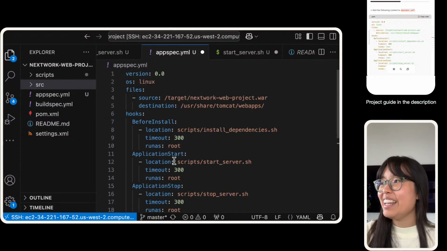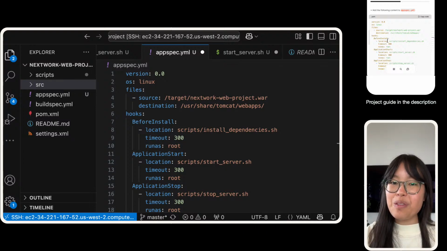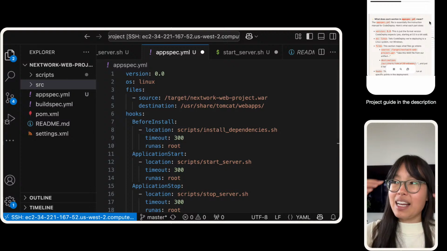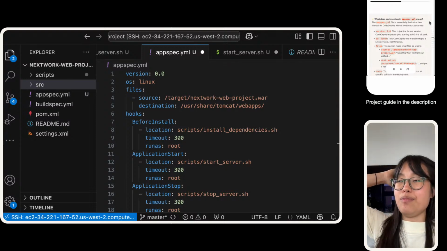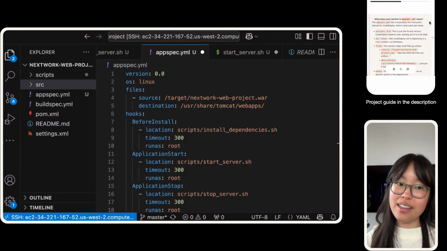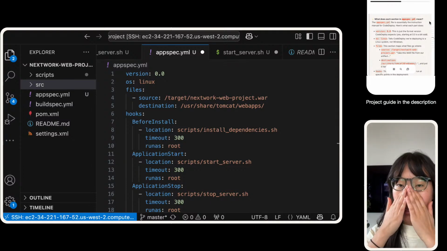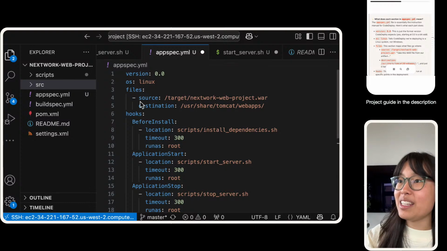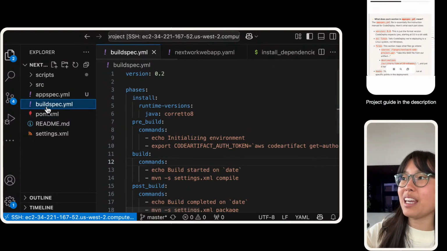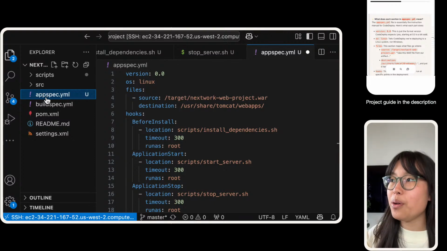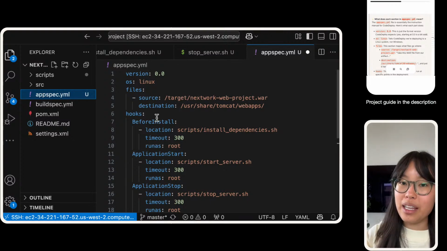Pretty exciting, isn't it? So as you can see, we've got a pretty beefy script here. But actually, what appspec.yml does is very, very clear. All it does is give CodeDeploy the instructions for how to deploy the web app. And that's the reason why it's also a YAML file. Just like how buildspec gives CodeBuild instructions, appspec gives CodeDeploy the instructions.